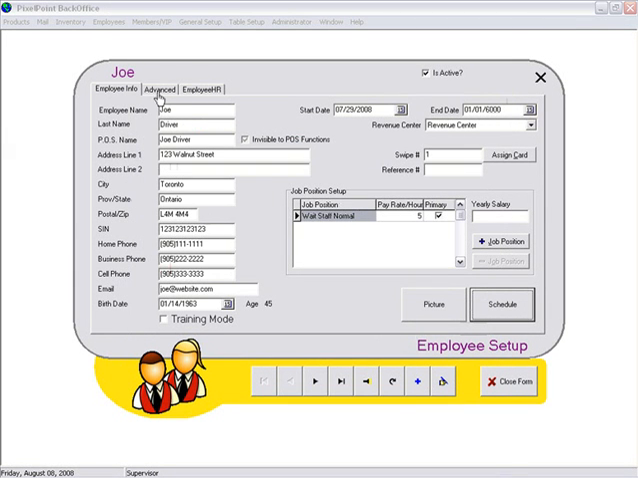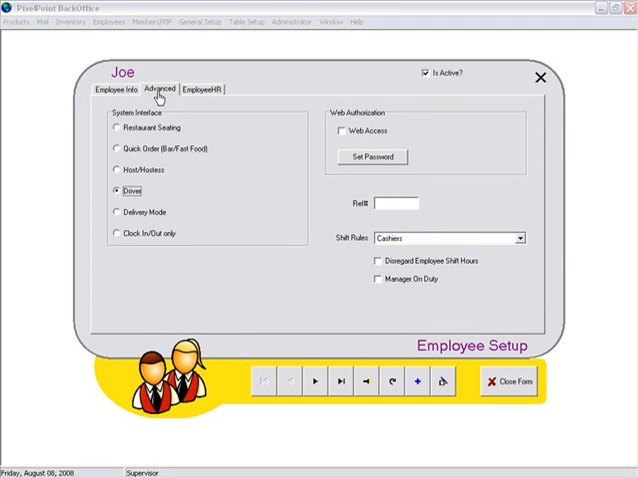The next tab over is Advanced. On Advanced, first of all we have System Interface. Now this is what shows up within the Your Settings section, and you identify, for example, what this person does on the system. If it's restaurant seating, they will default to the table layout screen. If it's quick order, they may come up with just a blank check on the screen, such as bartenders and fast food servers.